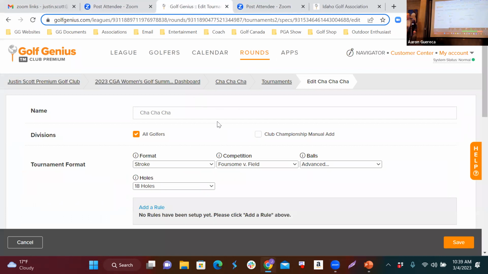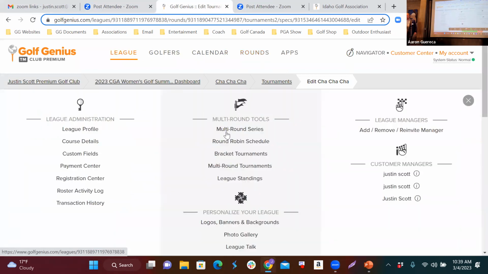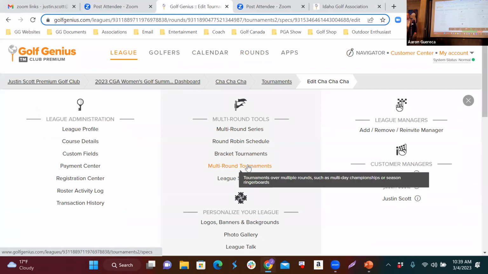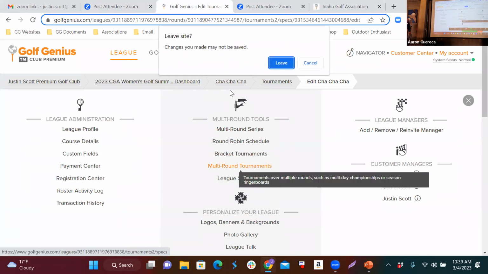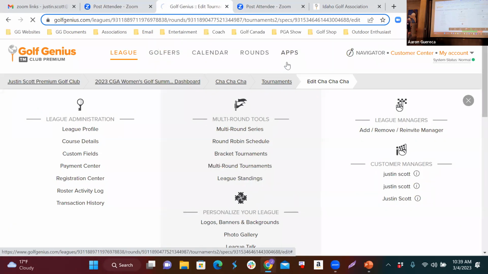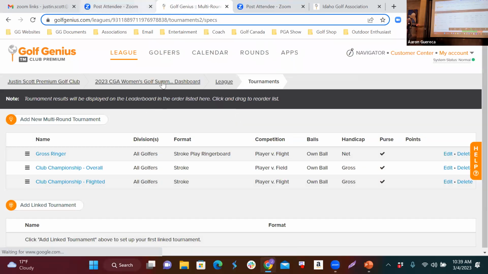So for a ringer tournament, you can see here, if you have less than 20 rounds, if you're building out a ringer tournament, in your multi-round tournaments, you can choose the rounds that need to go towards your ringer format. This one right here, I've got my gross ringer.